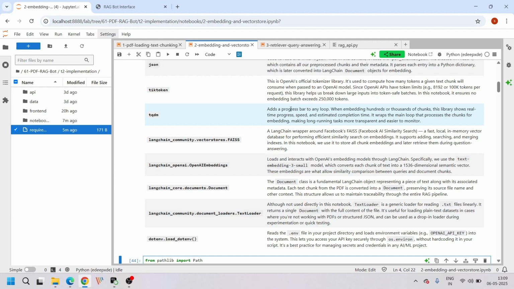This is just for visualization purposes. And then this LangChain vector store FAISS. I told you about this, right? This FAISS is a Facebook vector store. It is based on similarity search.